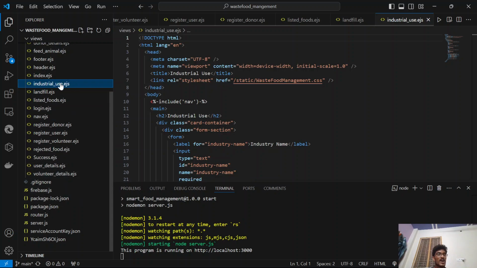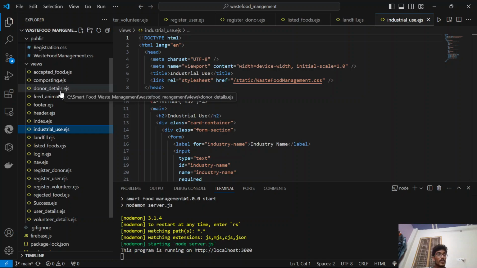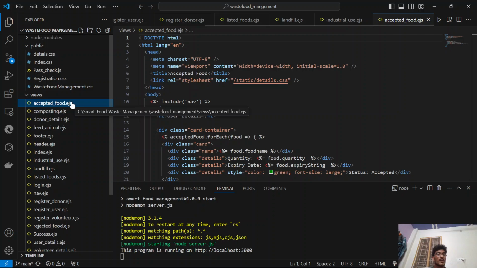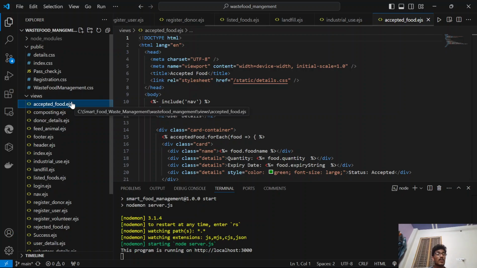These are the applications of feed animal, donor details, composting EJS, and accept. These are the features of this portal. The accepted food and rejected food provide transparency in maintaining the food.